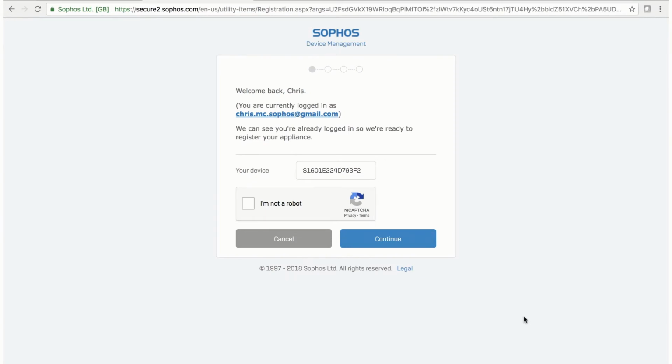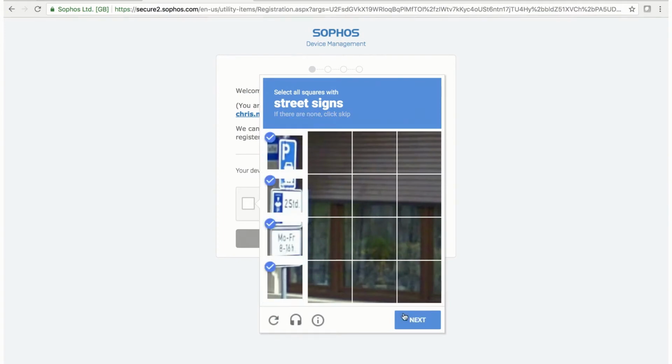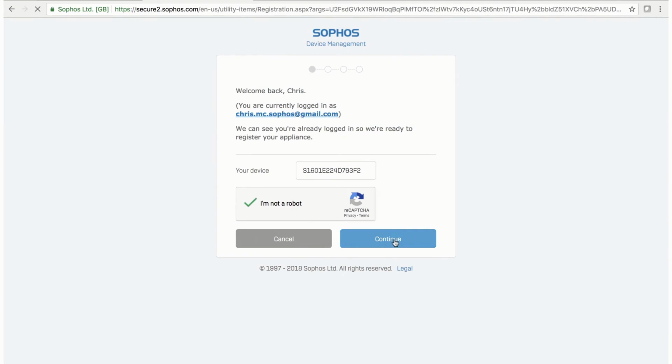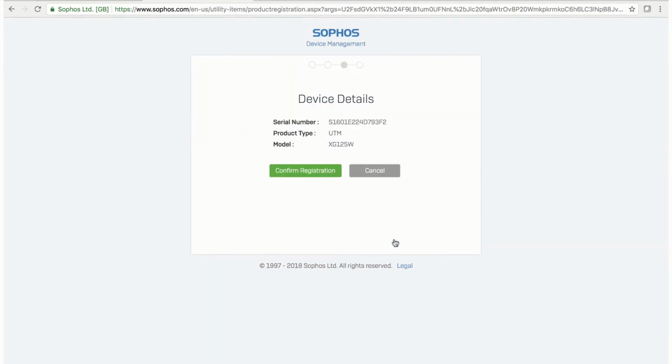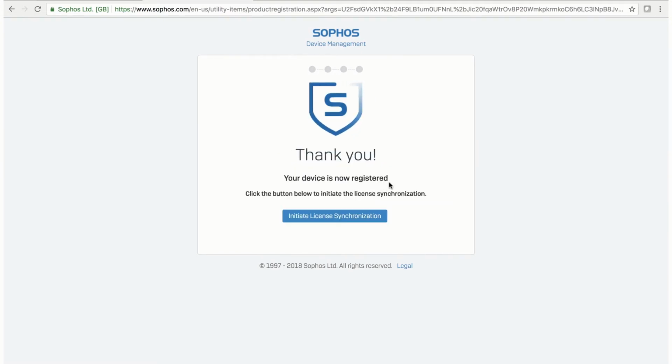Here you will either need to log in using your Sophos ID credentials we set up earlier, or you may already be logged in as I am here. Confirm you're not a robot, and then click Continue. You will then be asked to confirm, and the process will finish by prompting you to synchronize your license with your firewall, which can take several seconds.